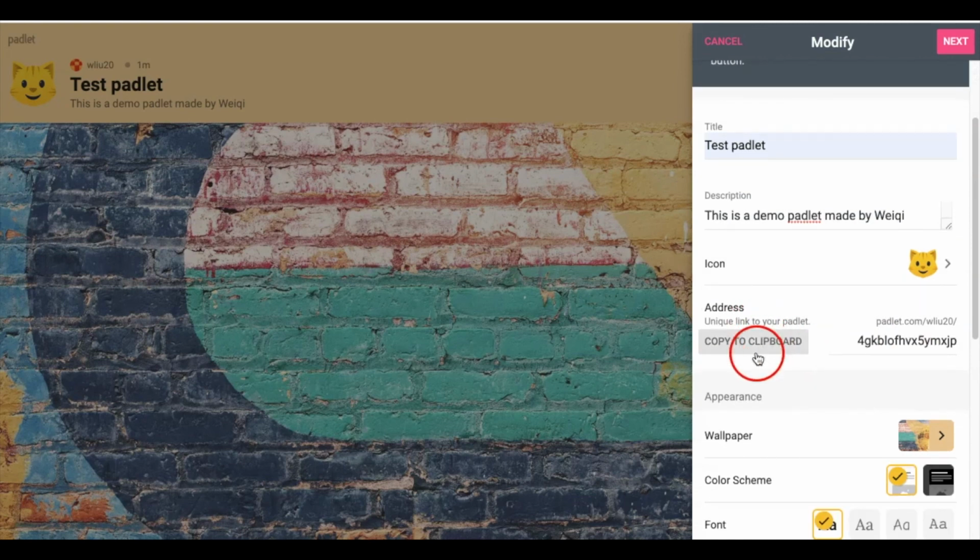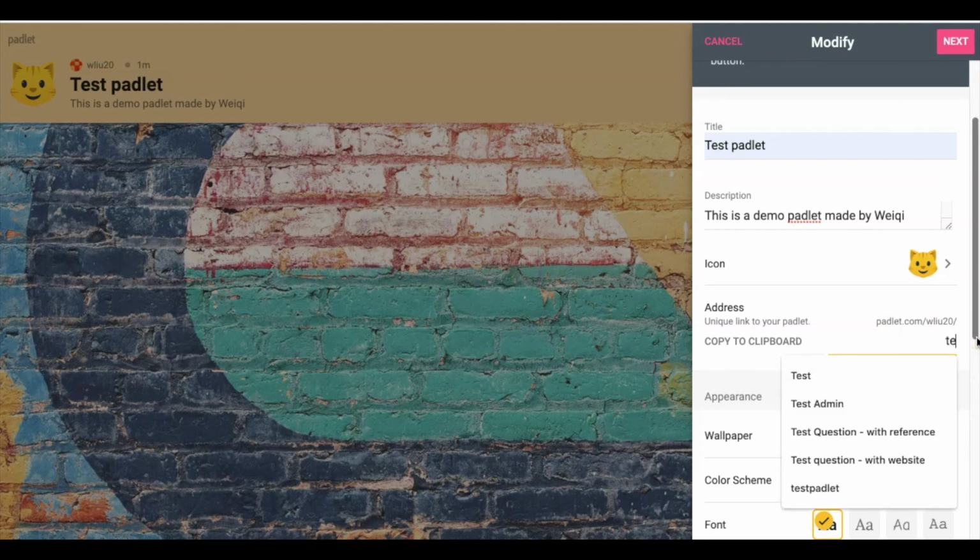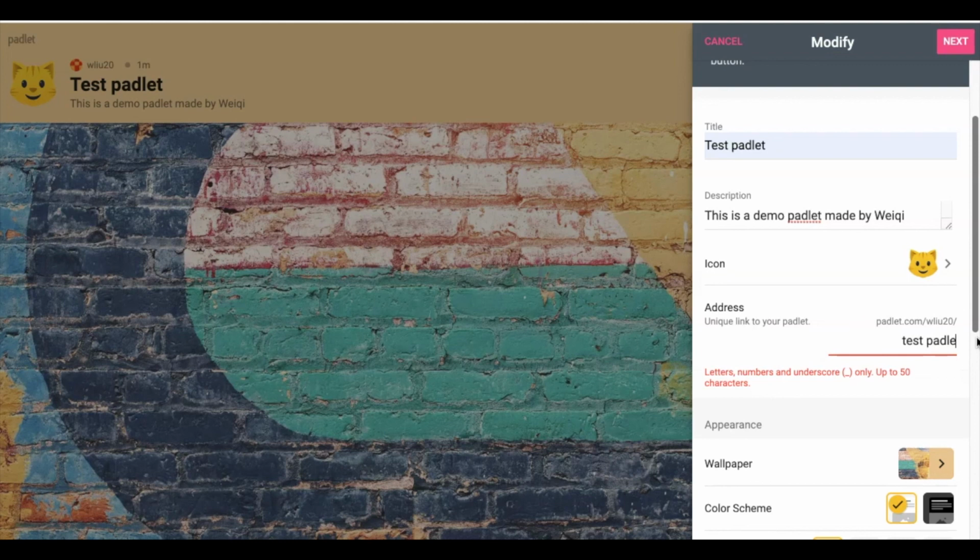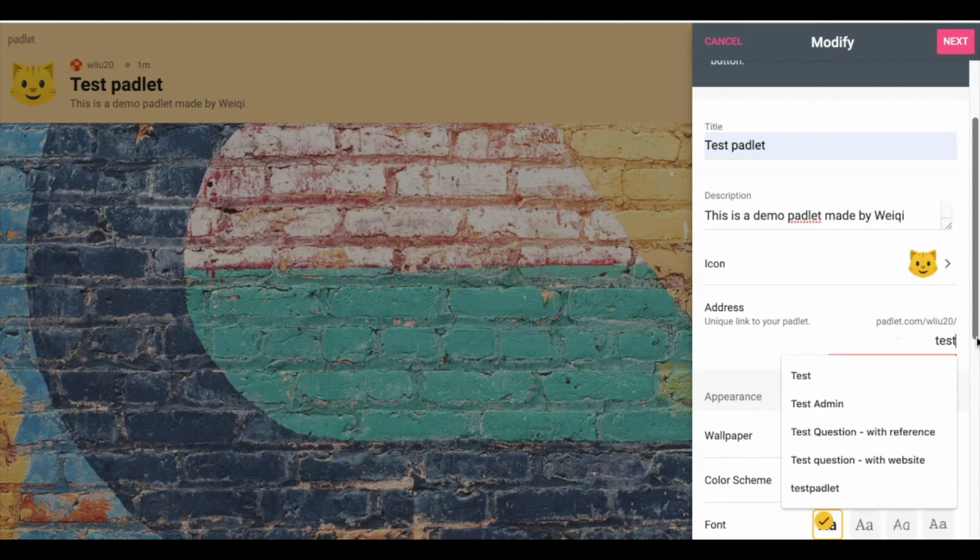After that, we come to the part of address. So here you will be able to customize your address, which is the URL. If you don't customize it, it will just show this random string. But you could definitely customize it by typing in words. Oops, yeah, I need to use the underscore.